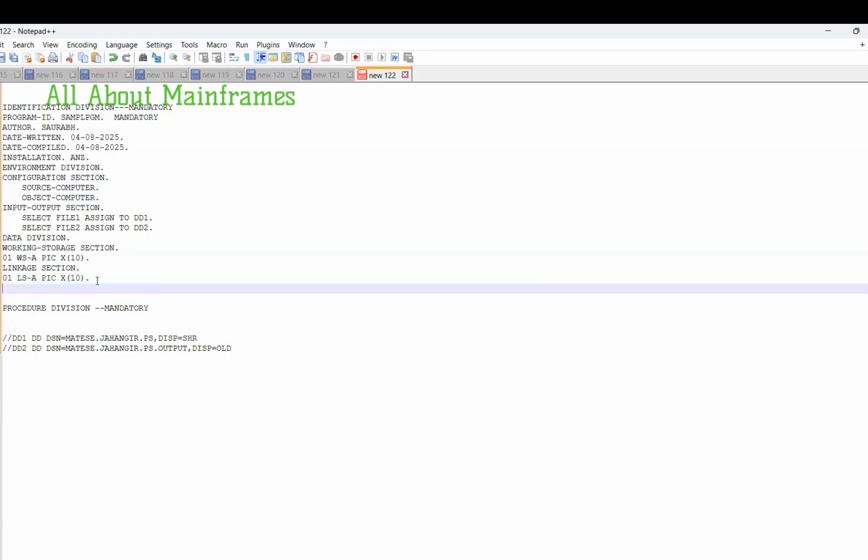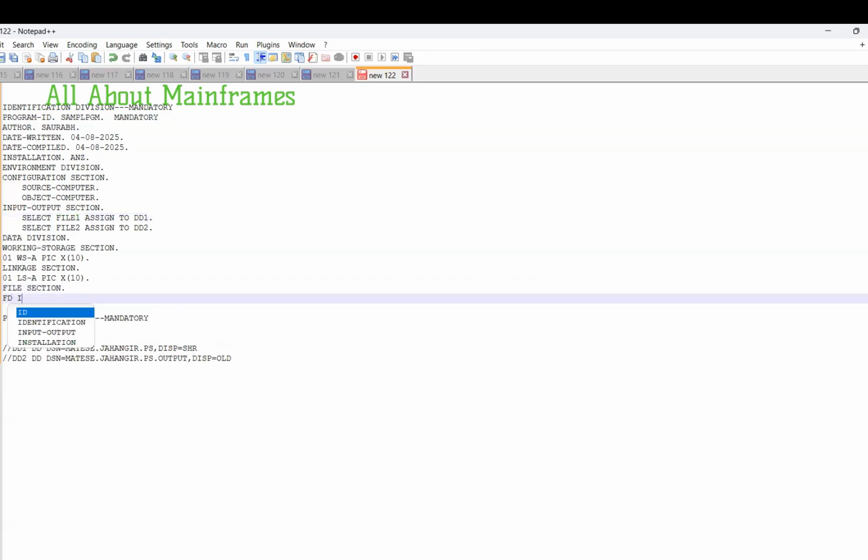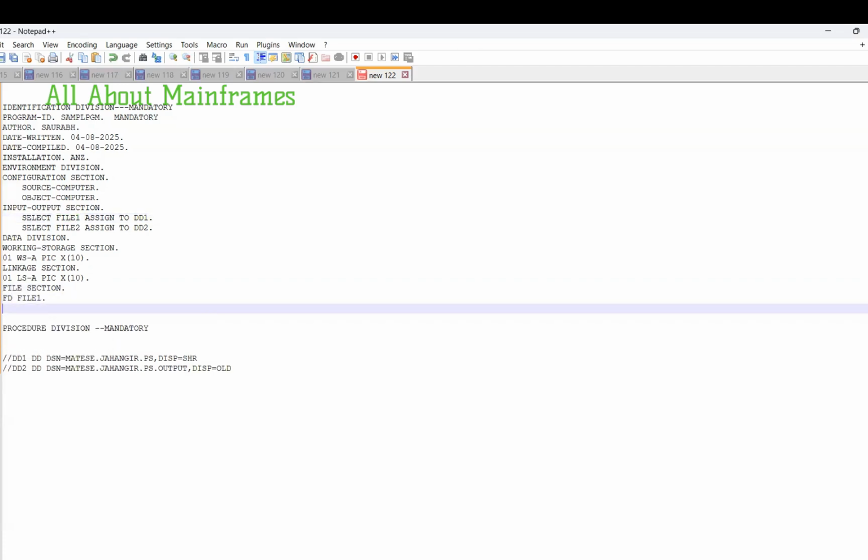Third is file section. Now what is file section? There is a file that you have defined here. There are two files that you have defined. Now for these two files, the data structure has to be defined under file section. What is the data structure? What is the length of this file? What is the data type of this file? These things. Now FD file1, FD file2, like this.